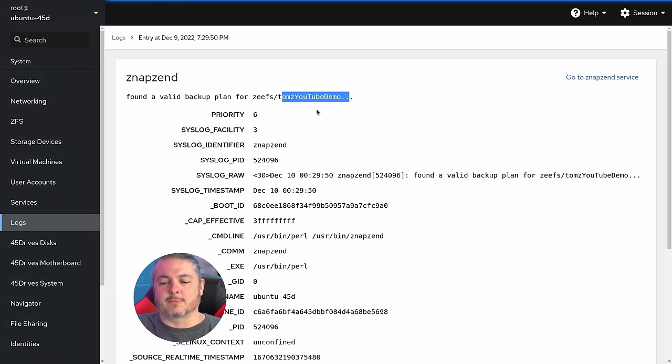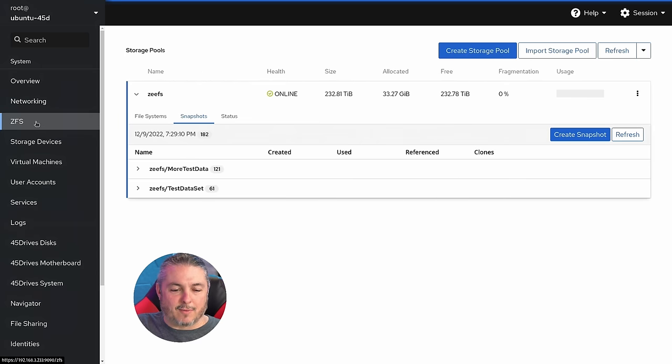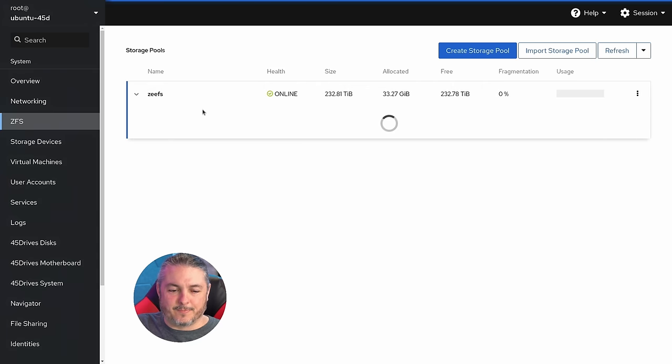But now that service has been restarted, it reads those plans that are attached to those data sets and says, hey, now we're going to go ahead and start creating those. And it shouldn't take long with a 10-second time. So we go back over here to ZFS. We'll go ahead and refresh, see if they've started.